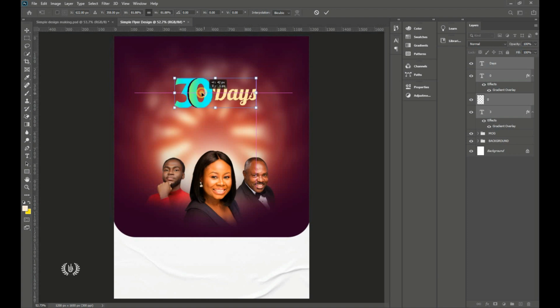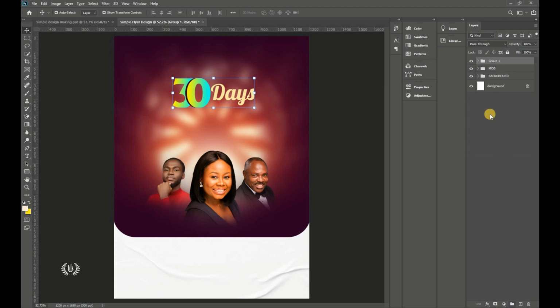Select all, and I'm reducing the size like that, just as you are seeing, and positioning it at the center. I'm just making sure they are all well centered. So from here I just hit the group layer icon, or Control plus G to group as well. And let's go. I'm just naming it 30 text like that.